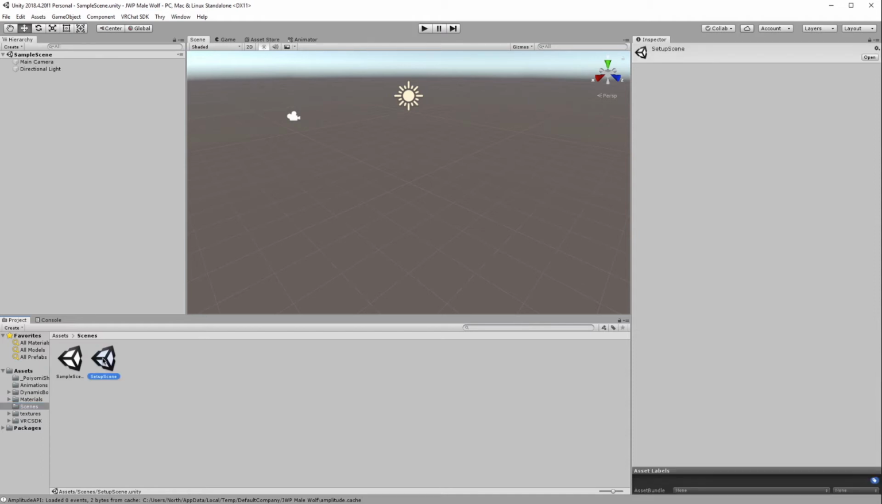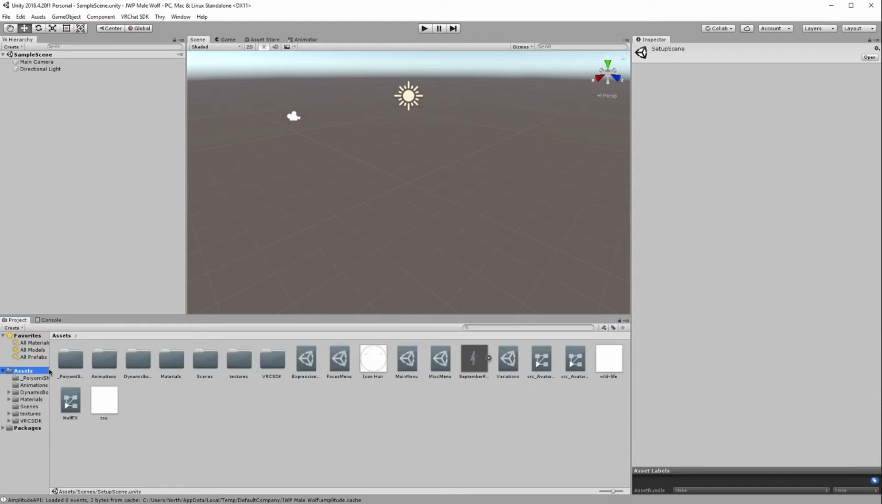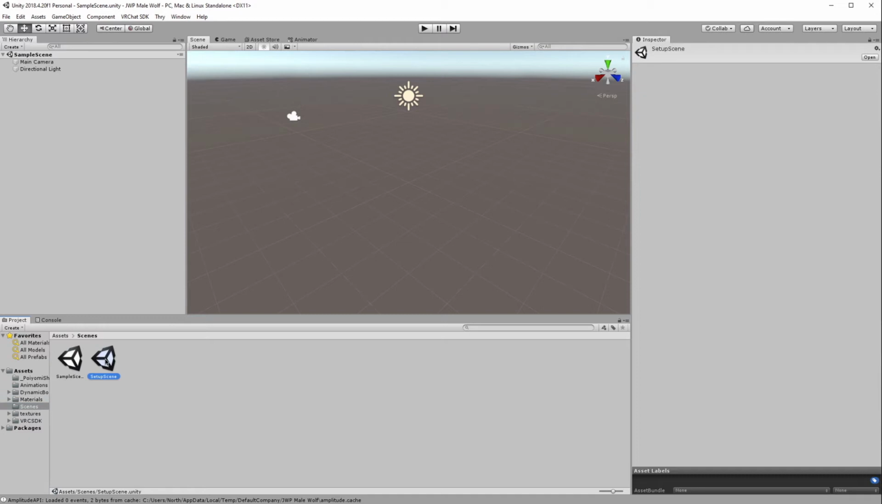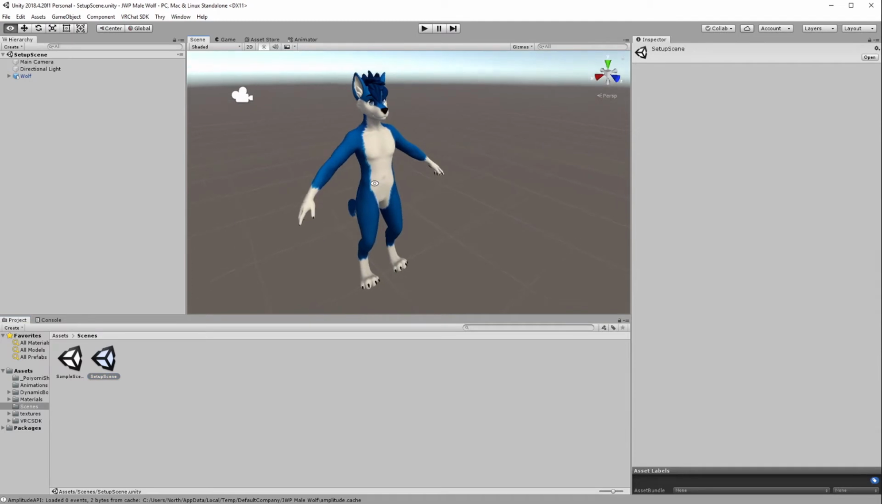But again, every file should be different. Hopefully they'll have the scene in the scenes folder, but it could be just somewhere in the assets folder here. We're going to just open up setup scene for this particular file, and you can open that up by just double clicking it. So we double click that, and now you can see we have our avatar chilling out here, which is sweet.